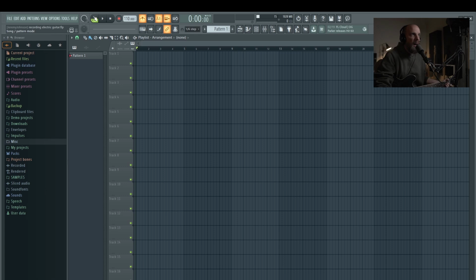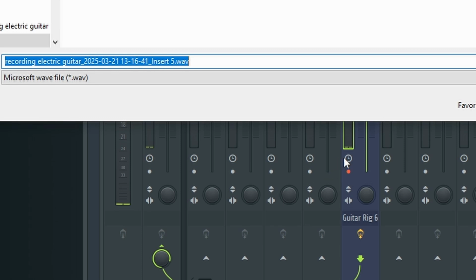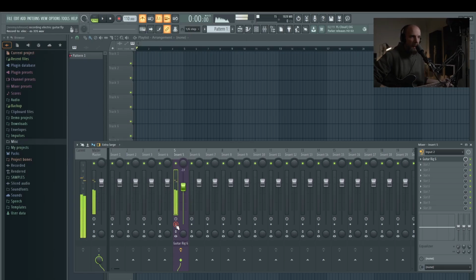So now I have the song mode set up. Let's go back to the insert track. I'm going to right click here where that record button is armed, and I'm just going to name this electric. That is going to be the name of the file that gets recorded. And then I'm going to go ahead and start to record this.